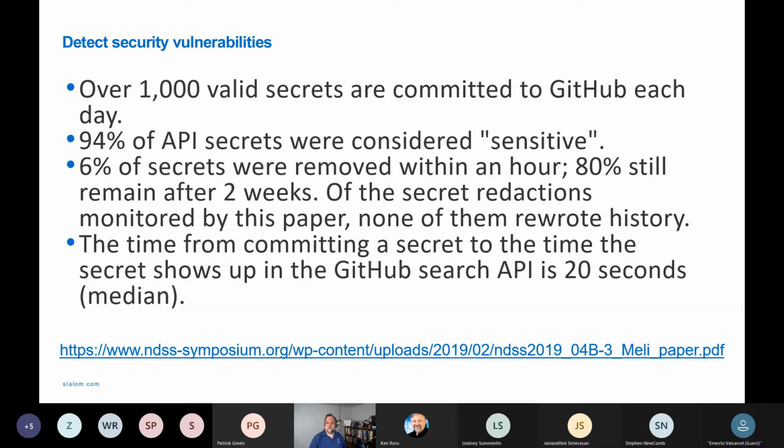6% remained or were removed within an hour, only 6%. 80% of them still remained after 2 weeks. And one of the interesting things they found on this one is, yes, you can remove something from your Git repository, but once you've checked it in, it's part of that history, right?